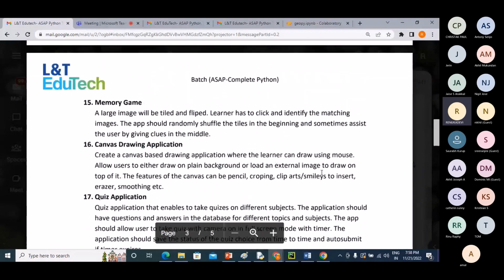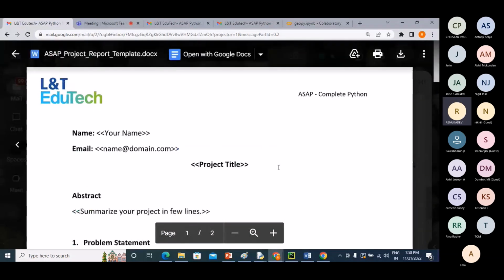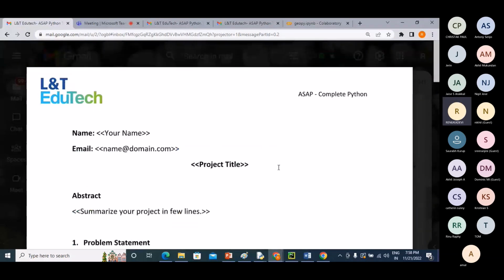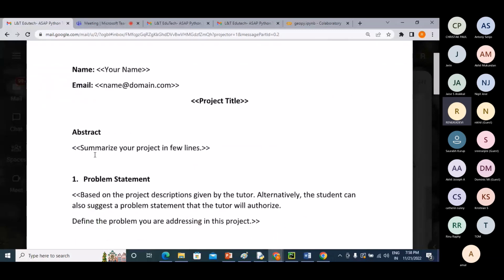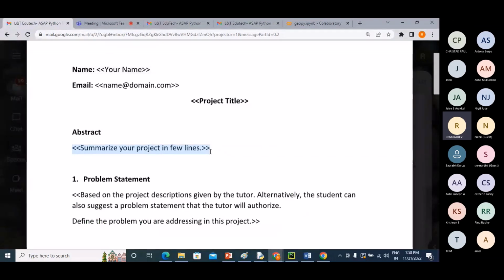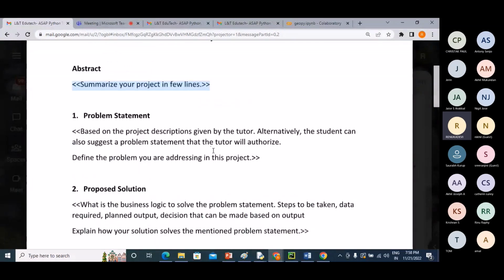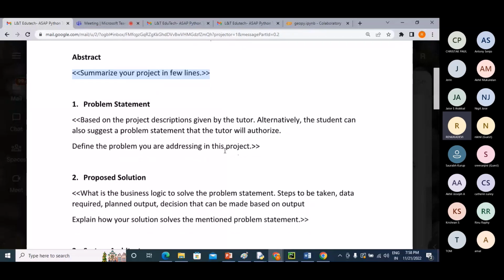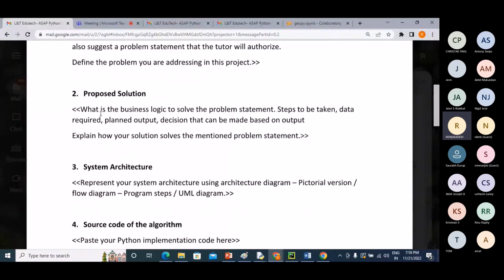Then the documentation is important. You have to document the project which you have done. You have to summarize your project in 10 or 15 lines maximum; 10 to 15 lines are enough for an abstract. Then the problem statement, where you represent the existing system: what issue you have identified in it, and what you are going to overcome in your project, or how you are going to overcome it. That has to be given in your proposed solution.